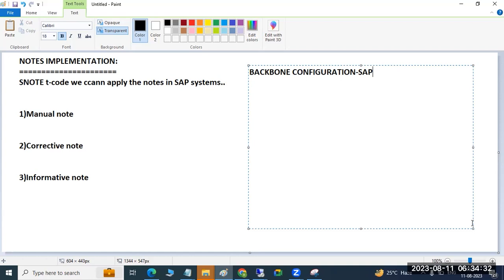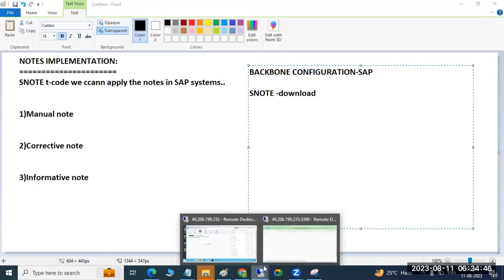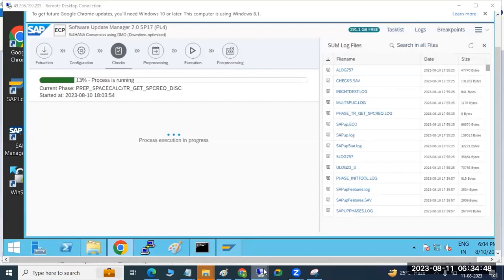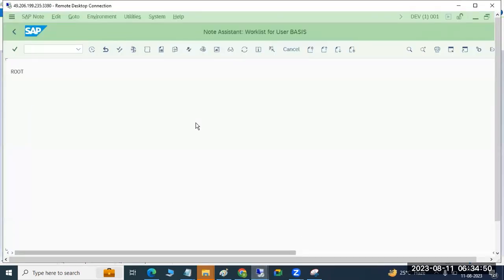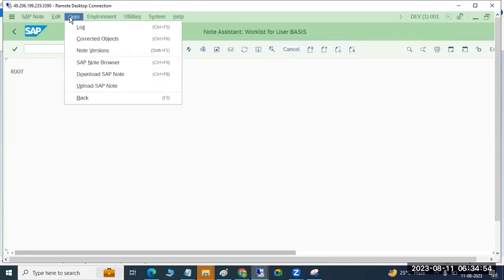There is one more option. We can also download the notes manually using SNOTE, which has a download option. If the backbone is not working, we can go to the SNOTE transaction code, and there we can apply the notes. Go to download the notes, then we can apply the note.